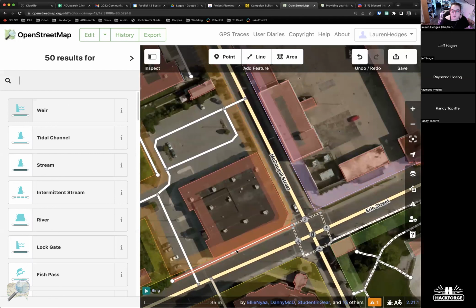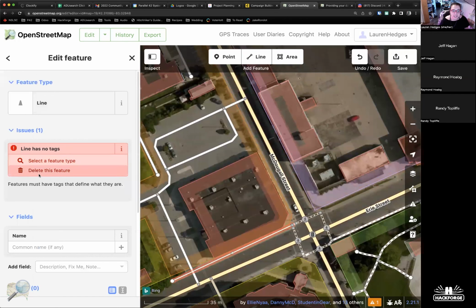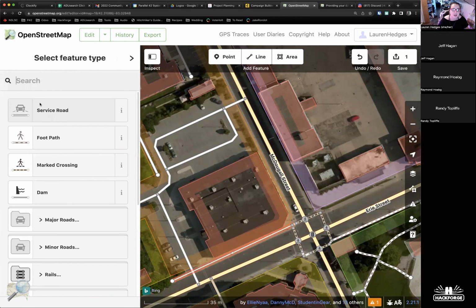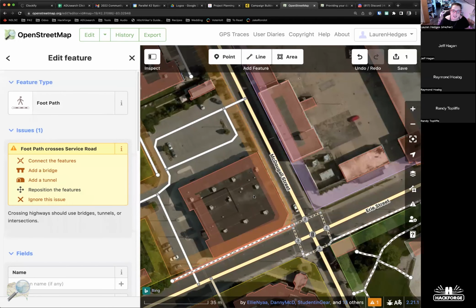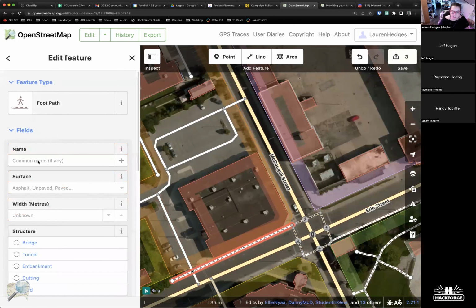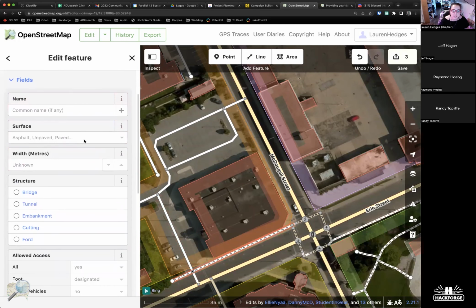So we can see that I have it selected, and we're getting the error message over here at the side that this line has no tags. So we need to choose a feature type for it or get rid of it. We can't just have a line that is nothing. So what we want to have in here is, this is a footpath, and it's telling us that we are crossing something. We're crossing the service road, which is actually kind of the driveway for this parking lot here. So we can connect the features, and that automatically adds a new node that shows the connection from this footpath to the service road that it is intersecting. From there, we can get into adding in some of our tags.